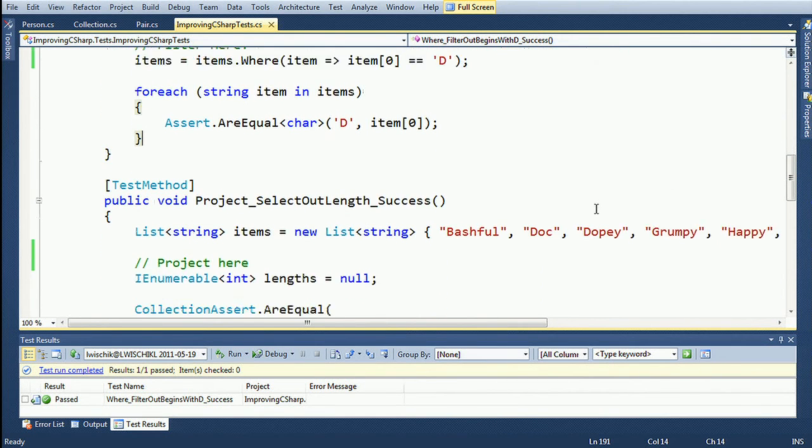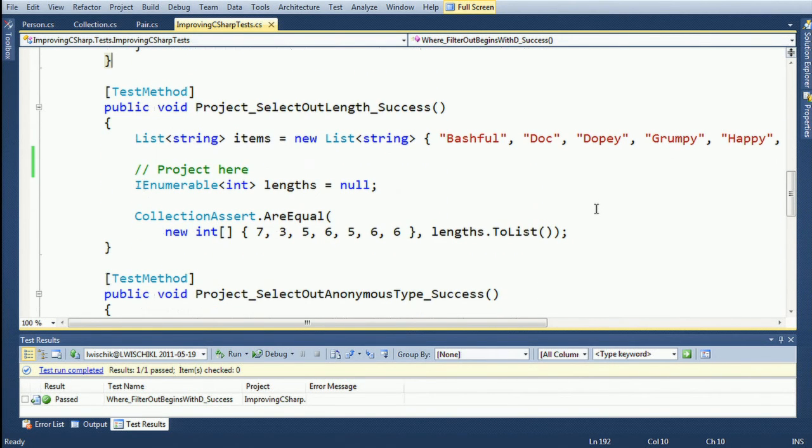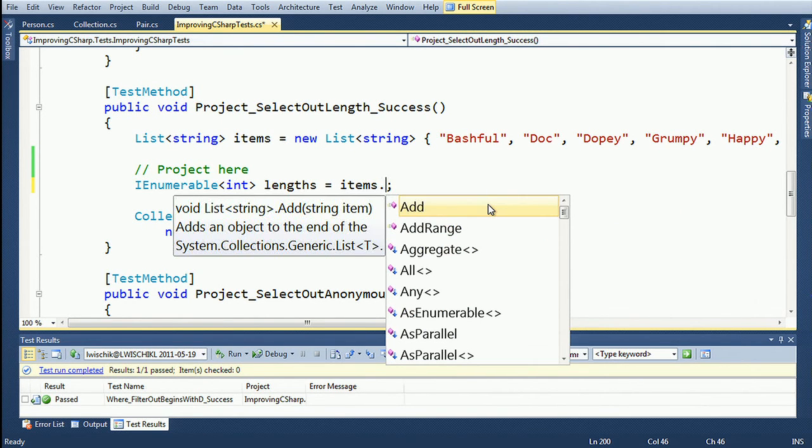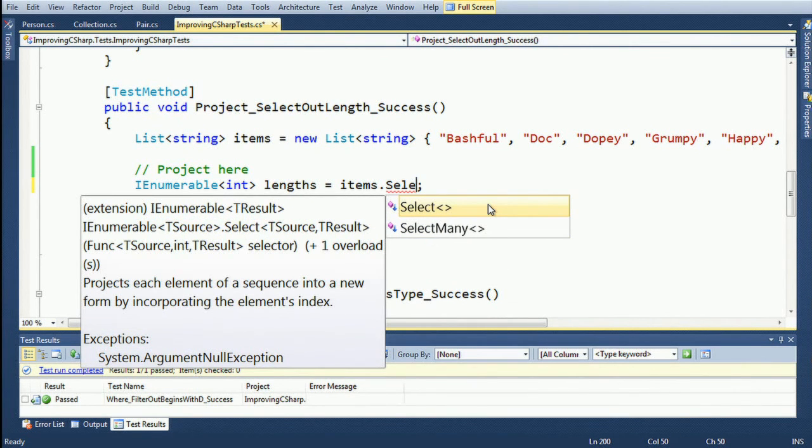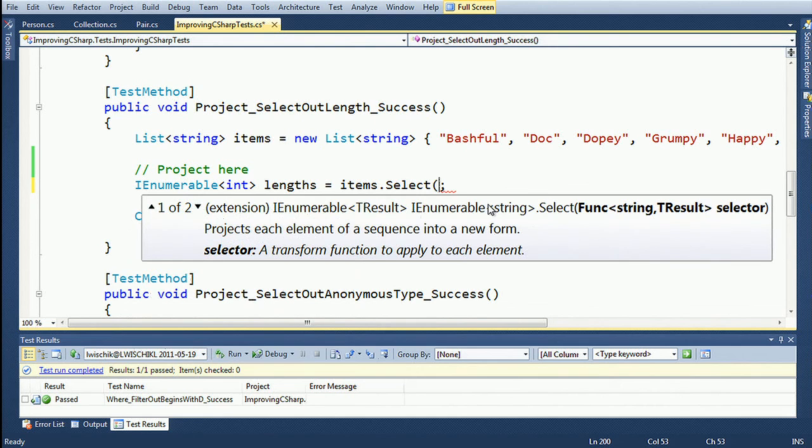So we want to take that original piece of data and project it into a smaller set or a different set of data. In our case, the first time, we say, take that original collection and transform the strings into integers where the integer is the length of each string. So we're projecting what was originally a string and saying, just give me the length as a totally different type. And the way we do that is using select.